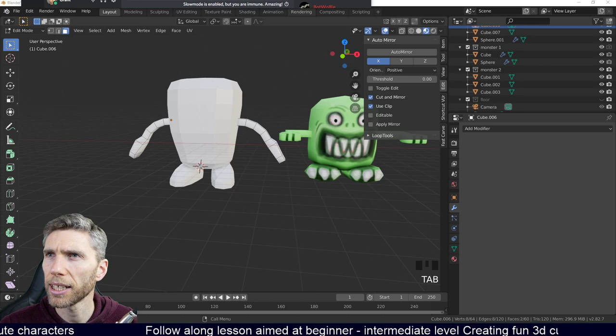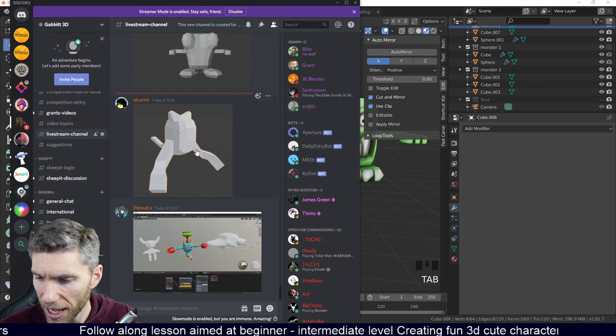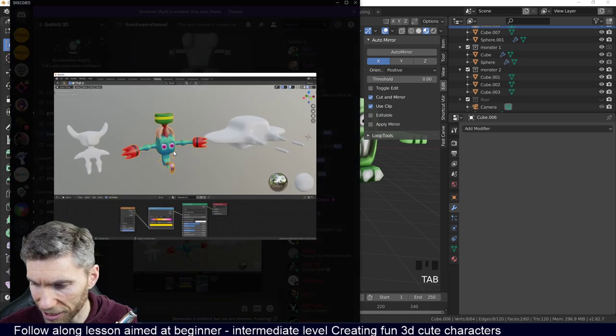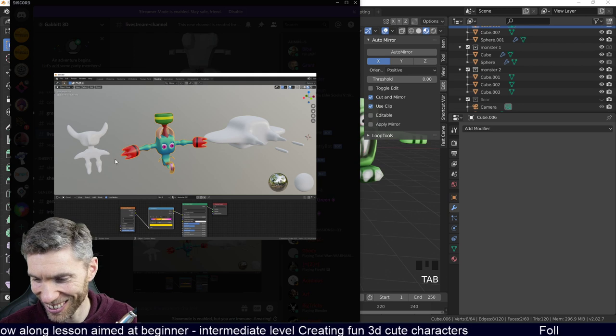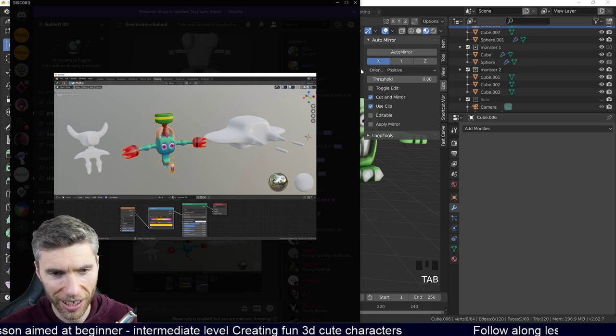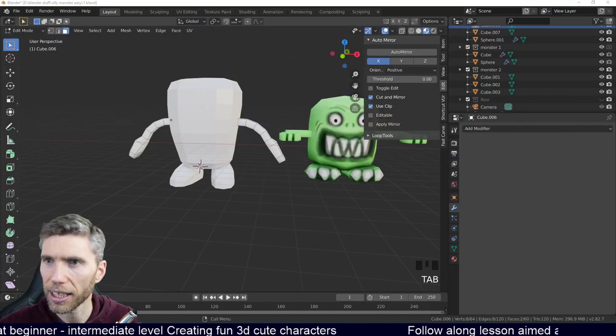Oh, we've got some more coming in. Let's have a look on the Discord. So we've got Aconum. I like this one. It looks a bit like a cat with those cat ears. I like that. And then we've got Nexus. Oh, it's all happening here with the colors and everything. Excellent. Oh, we've got a color map as well. Ooh, very nice. Looking good. Okay, let's come back to our character.